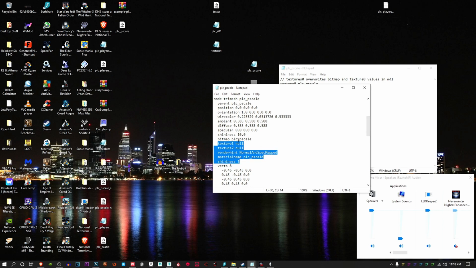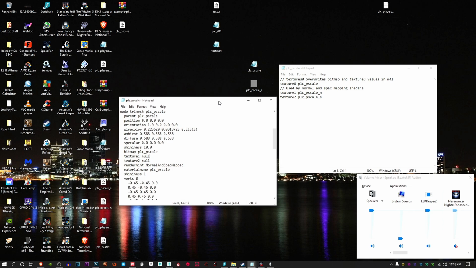Okay. So what will normally happen is that you'll see this and then instantly this is after it. You need to add these things, otherwise it's not going to work. So don't worry about the null after texture 1 and 2. For some reason, you just got to put that there. And then render hint, normal and spec mapped. Then material name. Obviously, I made the material the same name as a placeable. Same thing, whatever.